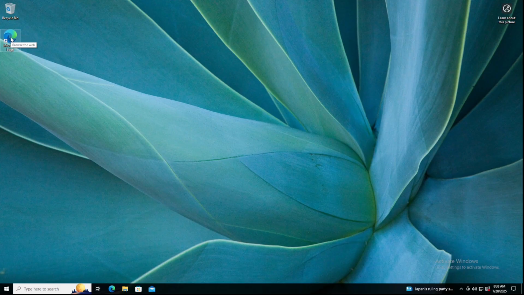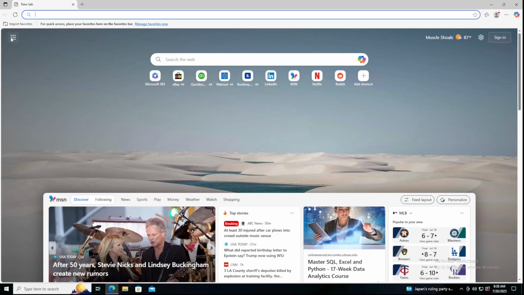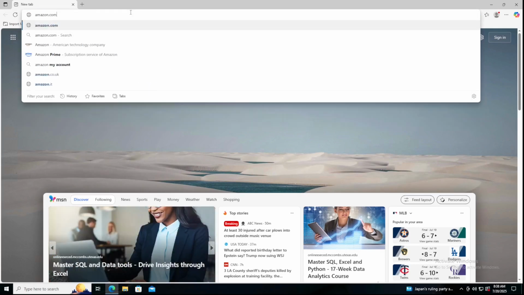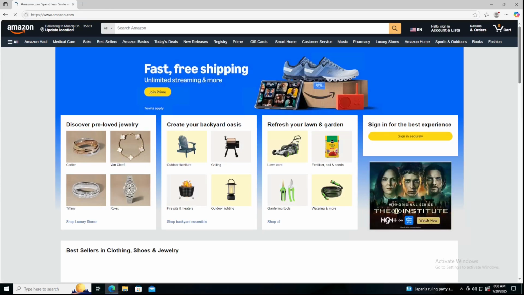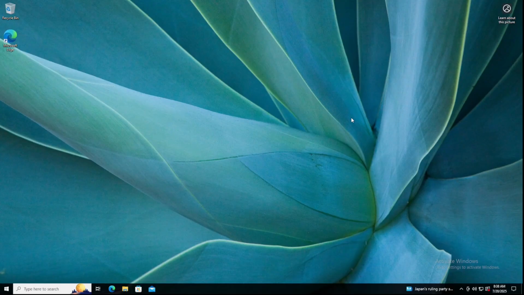Microsoft Edge is the browser. This is how you get to the internet, how you search things, go to websites. Like say if you want to go to Amazon here, there's Amazon. There's plenty of browsers, but we're going to use Microsoft Edge until we get to the part where we start discussing different browsers and how to download them.